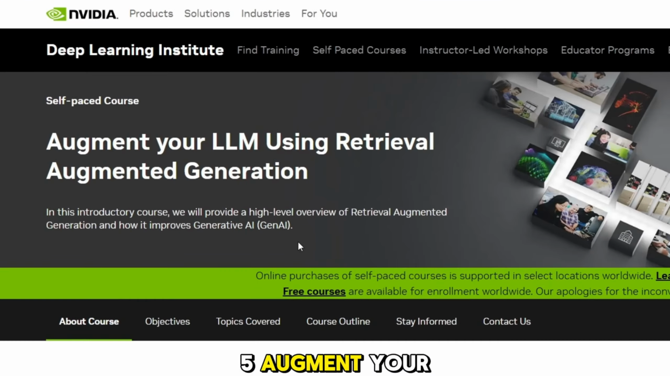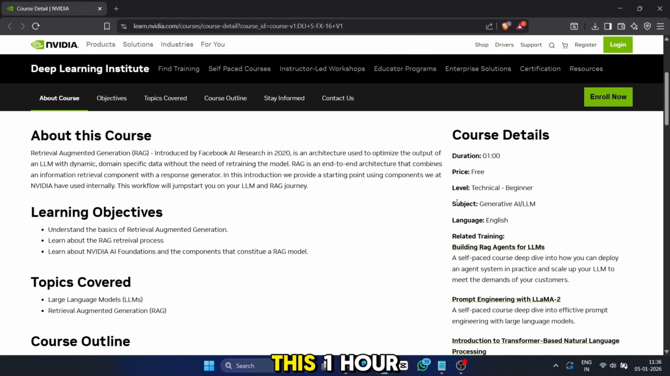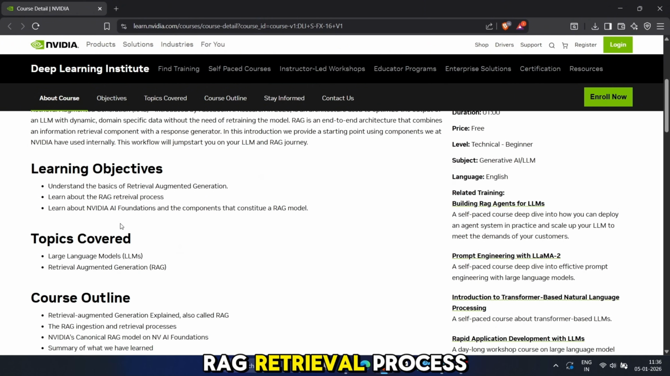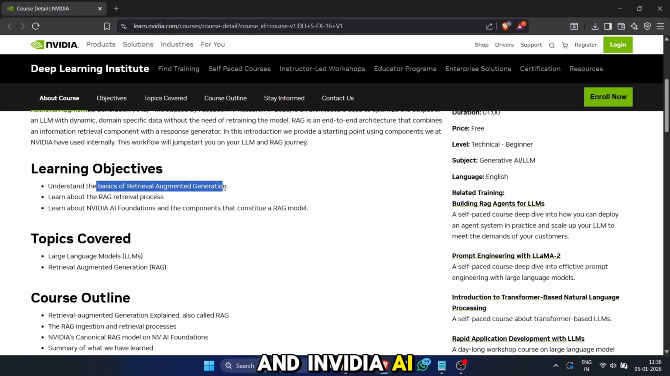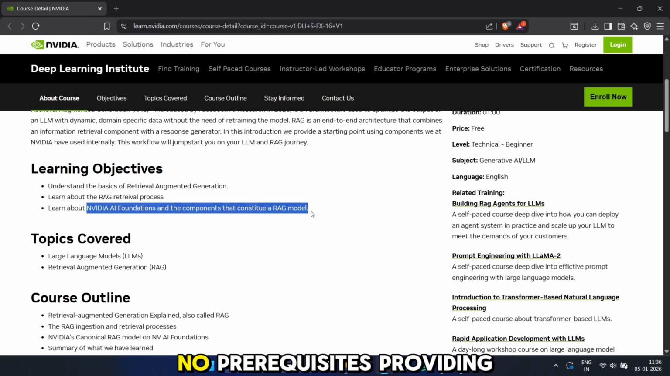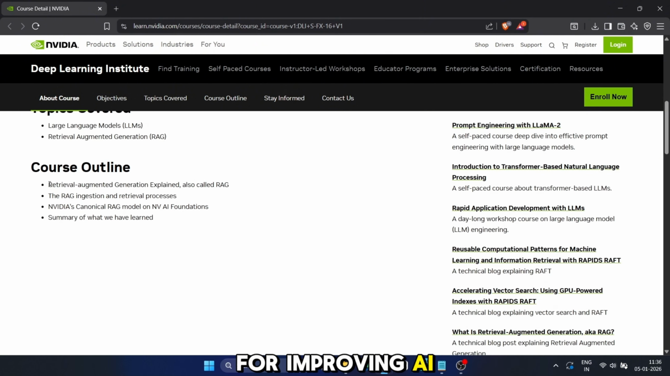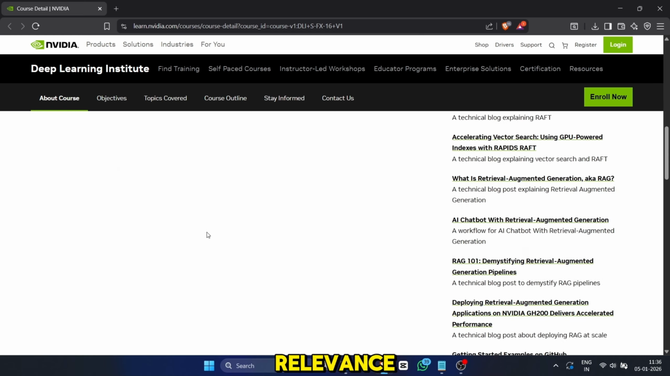5. Augment your LLM using RAG. Learn how retrieval augmented generation enhances large language models by integrating dynamic, domain-specific data without retraining. This 1-hour course covers the RAG retrieval process and NVIDIA AI Foundation's components for building effective systems. No prerequisites, providing a strong starting point for improving AI model accuracy and relevance.